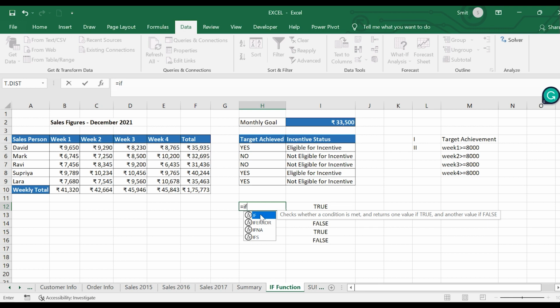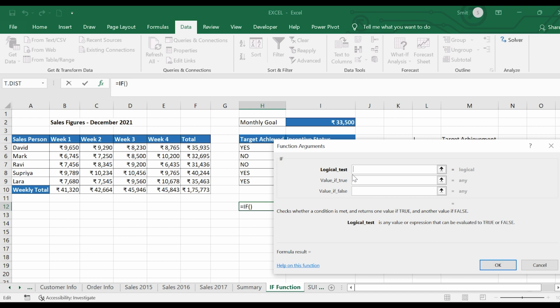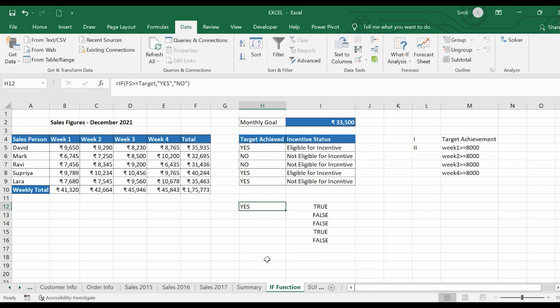Once I use the IF function and I open the argument window, it asks what is the logical test you want. So if this total is greater than or equal to this, then the target achieved is yes, and if not, then it is no. I will just put it. Okay, this is how it is done.